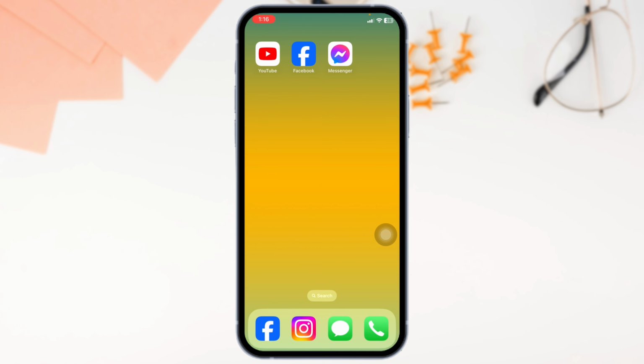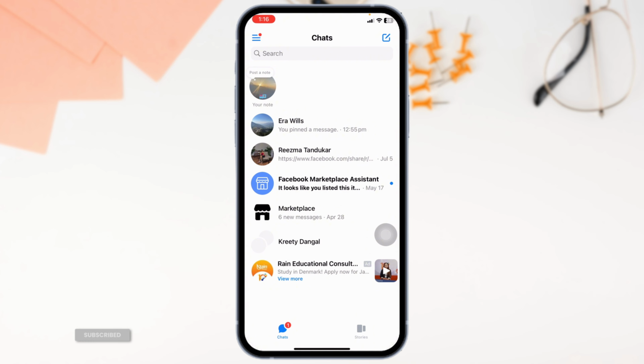First, launch your Messenger. Make sure you have already logged into your account. Next, open the conversation where you want to share a contact. You can select any existing chat with a friend or group.